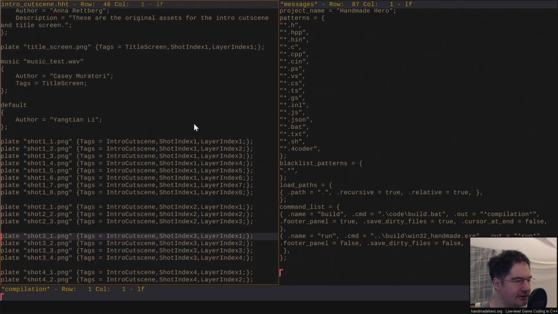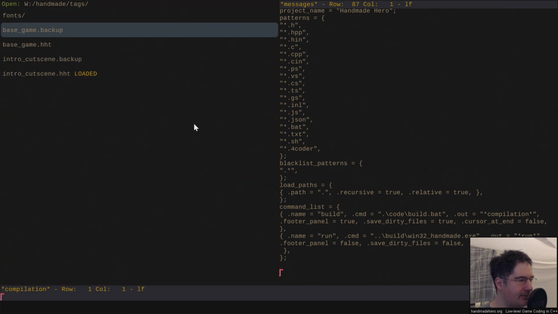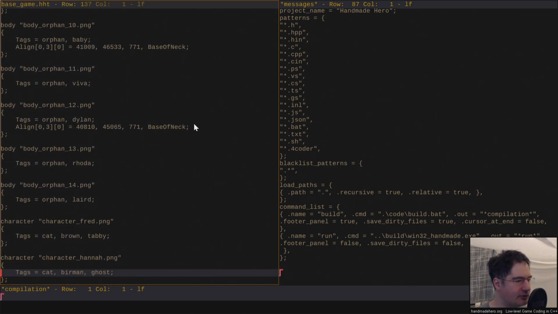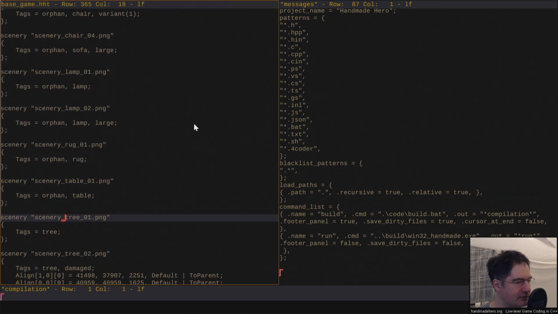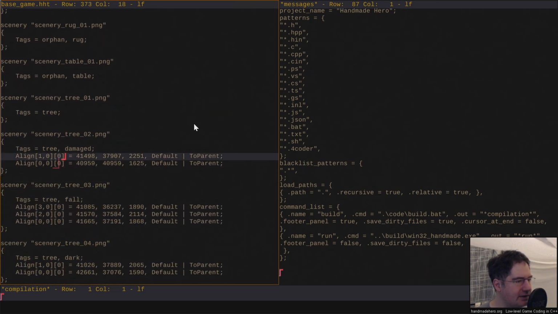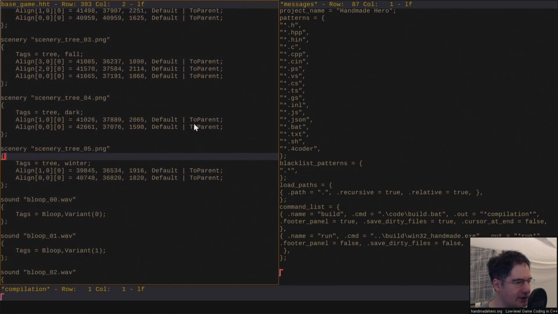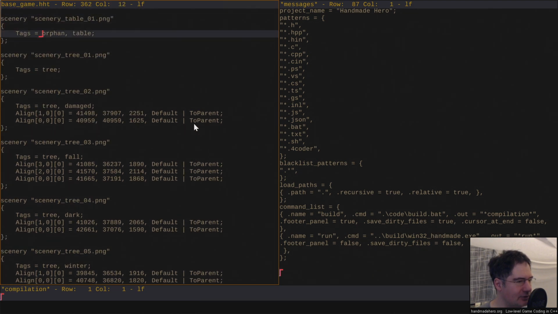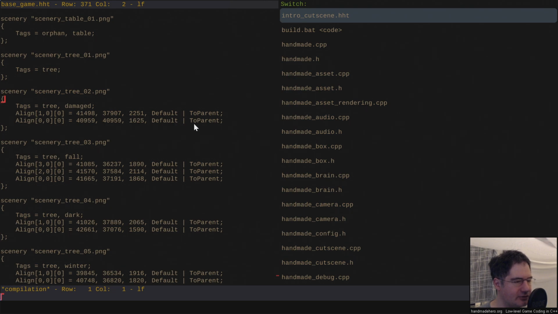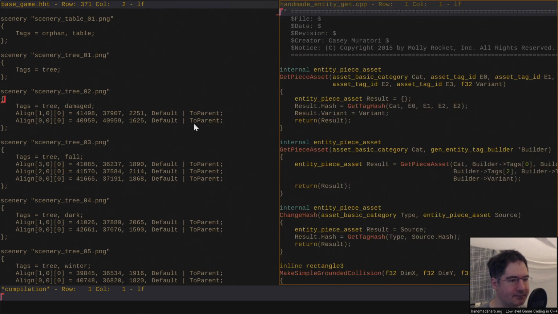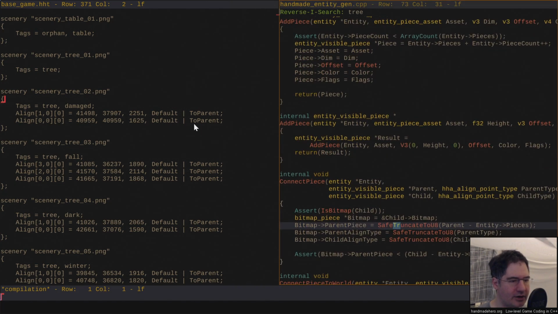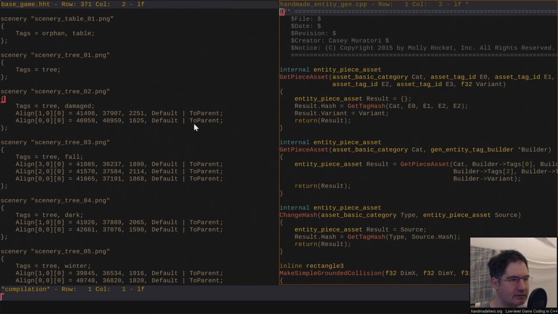So looking at this stuff here, we just need to grab the base game HHT and look at those trees because we know that the trees are busted. You can see we've got a damaged tree, a fall tree, a dark tree, a winter tree, and I'm guessing we just don't set any of this stuff correctly in the generator now. The generator probably just doesn't do that. Somewhere here, somebody is setting tree to something, and we have no idea who it is.